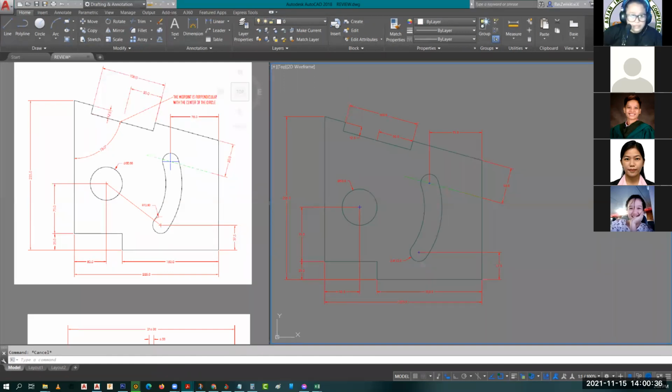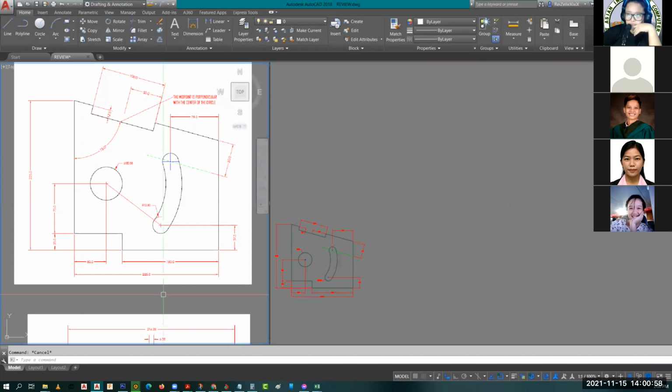So, what is needed here? Wala naman akong measurement or mga hatch na hinihingi dito sa job sheet. So, ang gusto ko is the object itself plus yung dimension. Okay? Naintindihan po? Nakukuha pa ba?